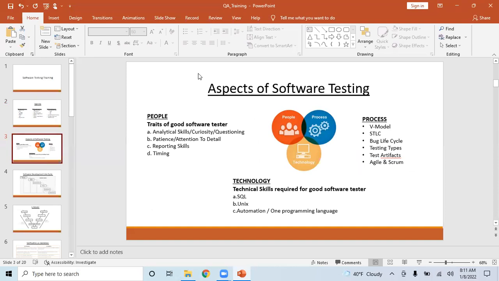So, starting. We are taking all these sessions thinking that no one knows anything about software testing. So we are going from ground zero, and slowly we will build upon it, topic to topic. We will build upon the intensity and the complexity of the topics. That's how we designed this.